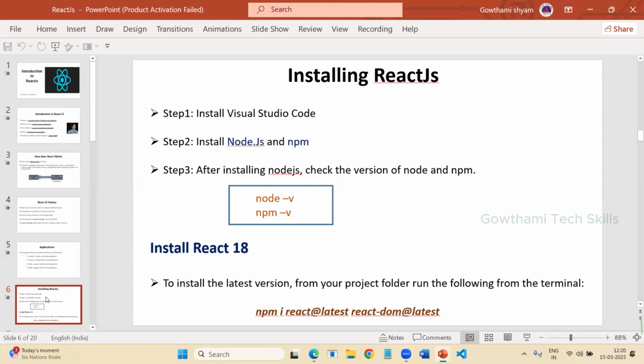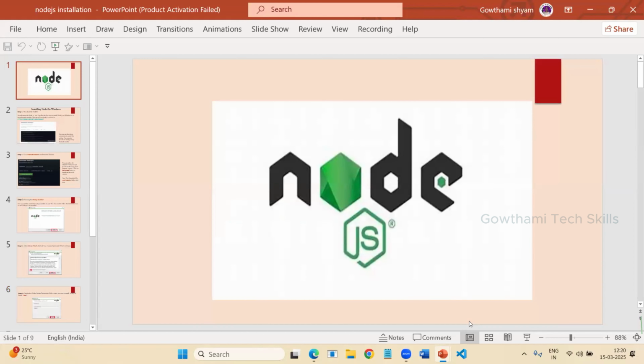So along with React.js, you should install Node.js also. We are already familiar with Visual Studio Code. Now we need to install Node.js and React.js. So what are the steps you need to follow for installing Node.js? Very simple steps, which I already installed. I'm just going to show the PPT. Just go through the PPTs and install it in your system.